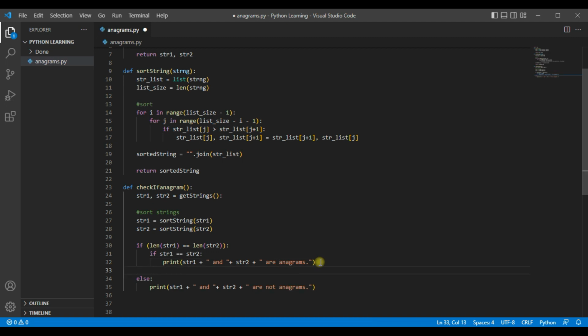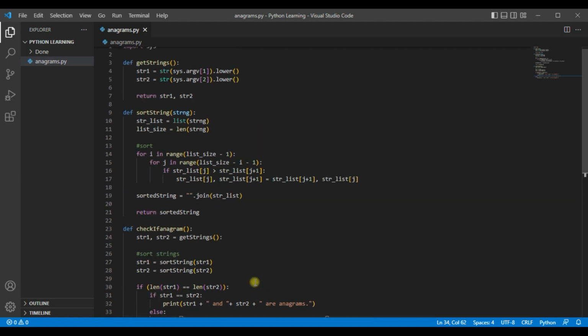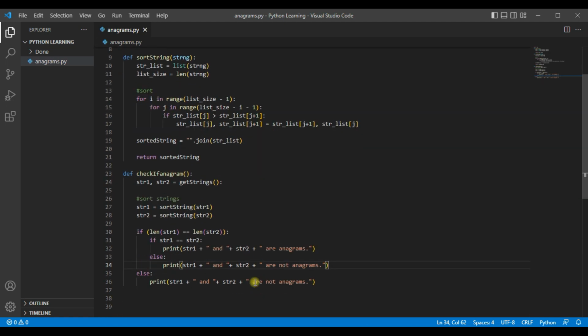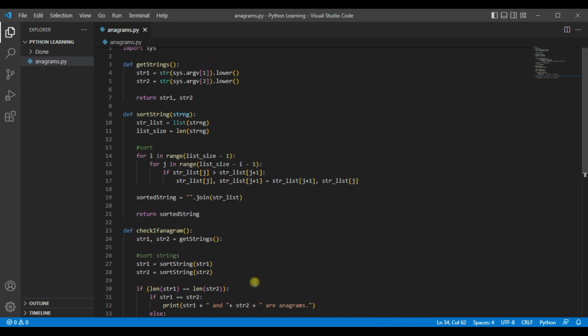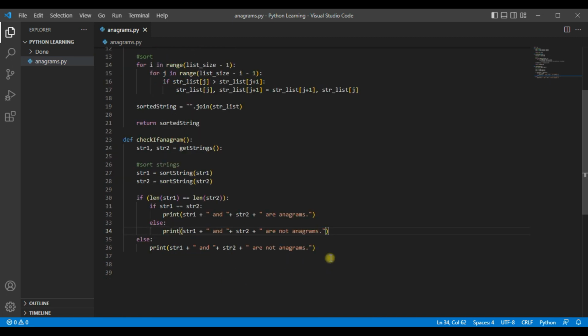Else, meaning they're not of equal characters. They were of the same length, but now they are not of the same characters. String 1 and string 2 are not anagrams. So definitely that's how you're going to do it. The function to call here is check_if_anagram, so we call the function so the program can start working.